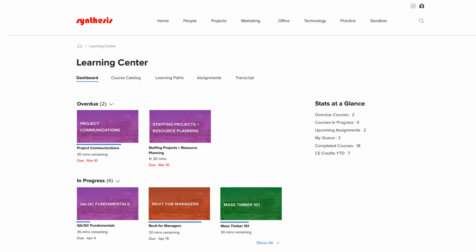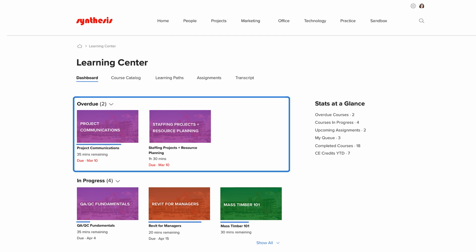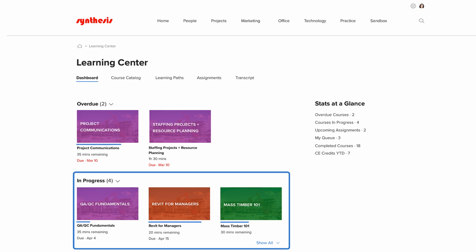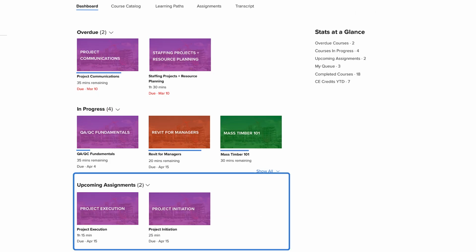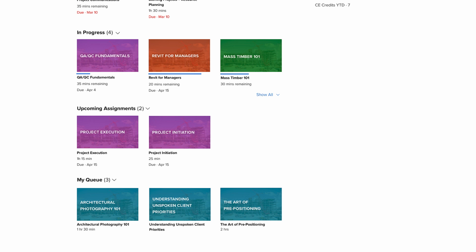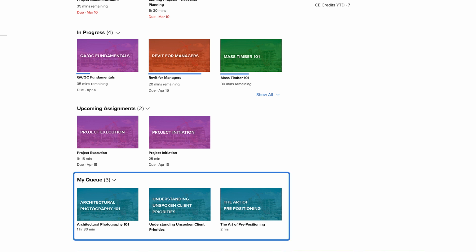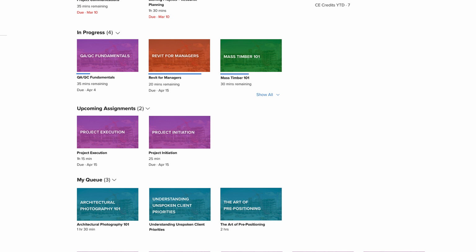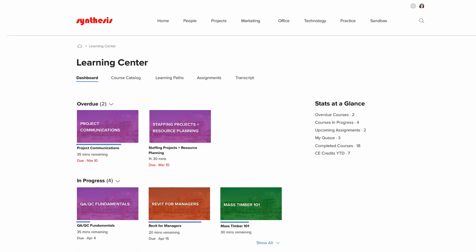The dashboard helps learners stay on top of their learning journey, including overdue assignments, courses in progress, upcoming assignments, and interesting courses they've added to their queue. In this case, I've added a handful of courses on marketing and business development that looked interesting. I'll scroll up to the top of the page and click on the Course Catalog tab.